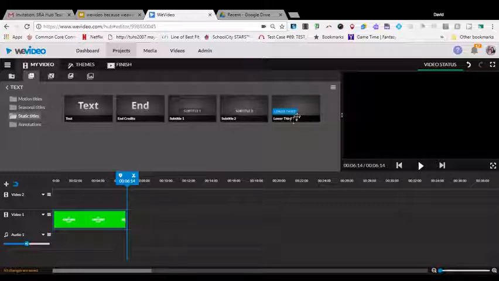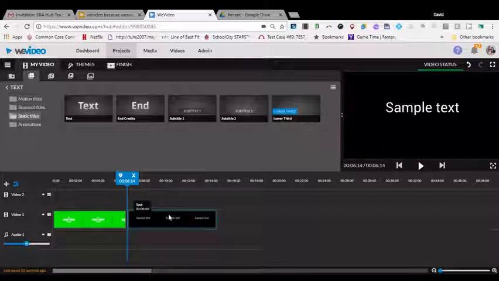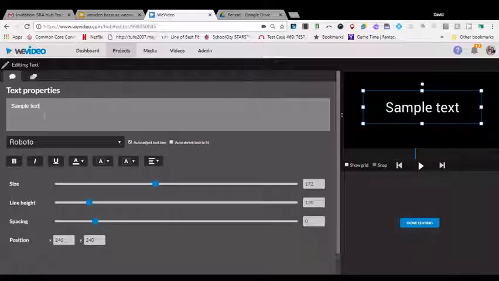Static titles are great too. These are titles that don't move. And this is great if you just want information on the screen, or you want to have text on the screen on top of a picture or something like that. I usually just use the very first one called text. Just like the other one, you drag it down and you double click on it and you can edit the text here.